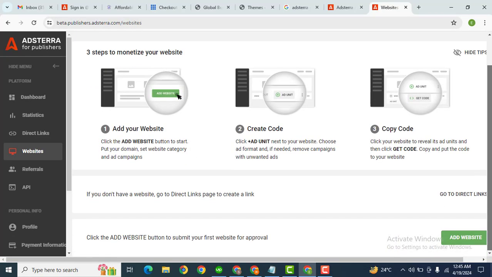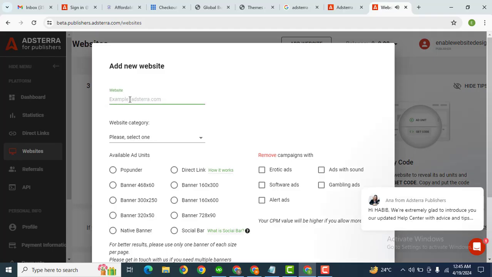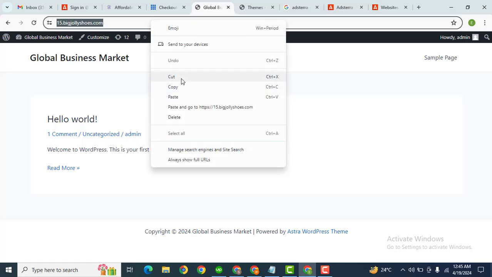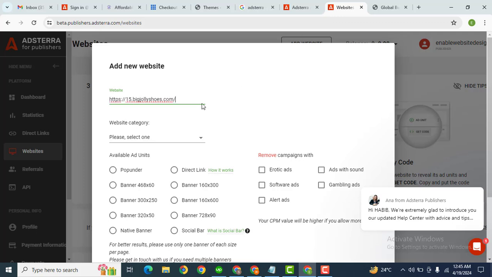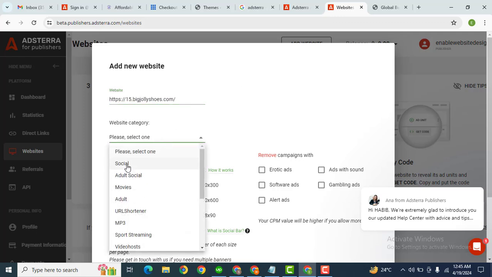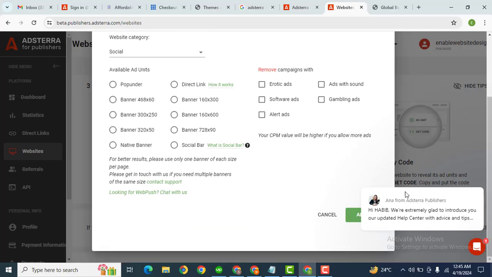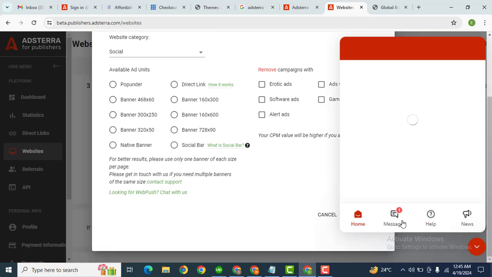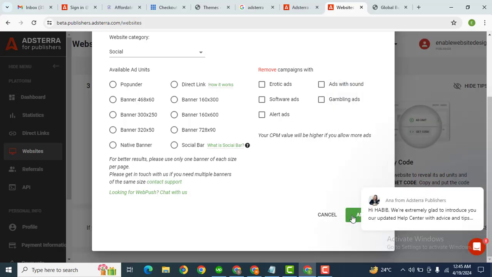The next step is we need to add a website. Here you can see we don't have any website. Simply click here, add a website, and here we need to add the website link. Simply copy, and after that let me add. Then here we can select one of these. Let me add social, then scroll down and click the add button.